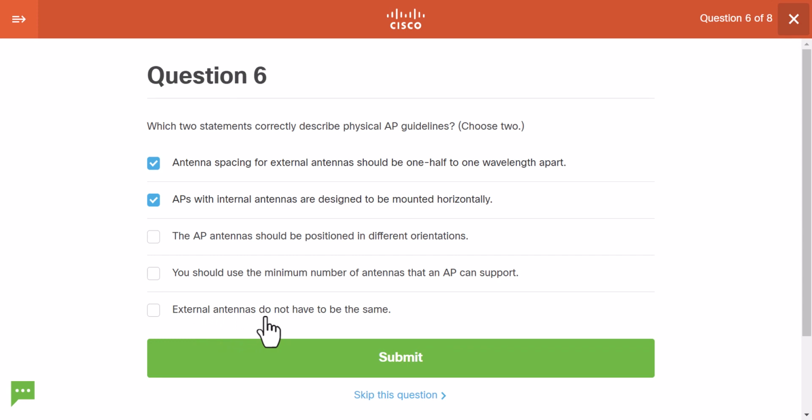This is a best practice. It's a guideline. They may not necessarily be the same, but as this is talking about the guidelines, right? So a recommendation would also count. And definitely it is a recommendation that external antennas better be the same.